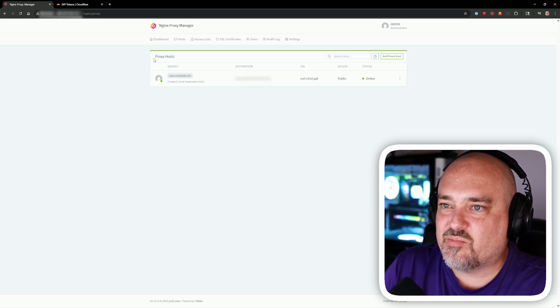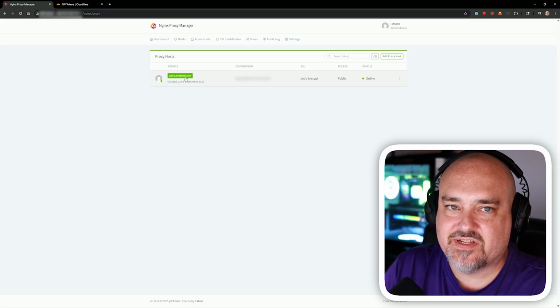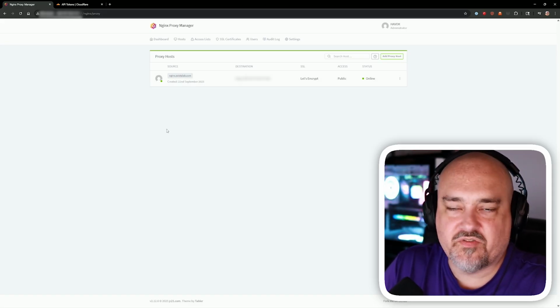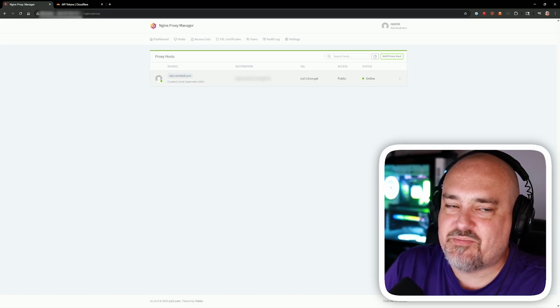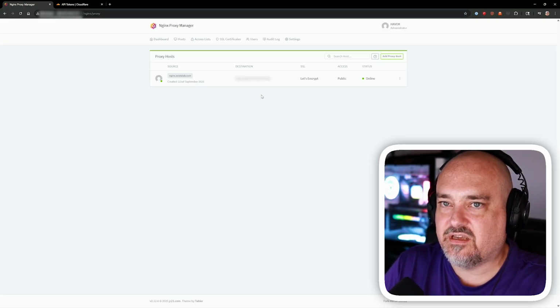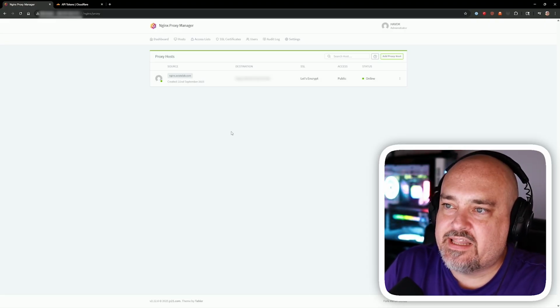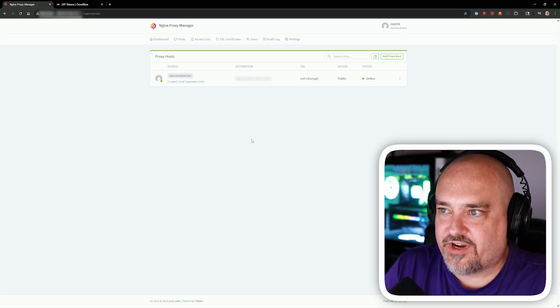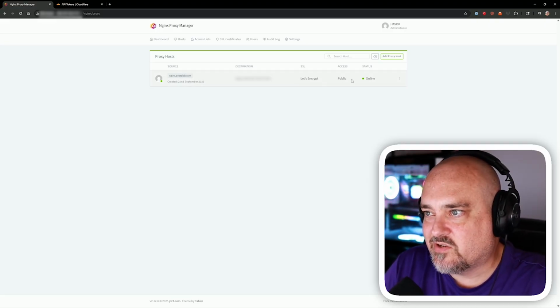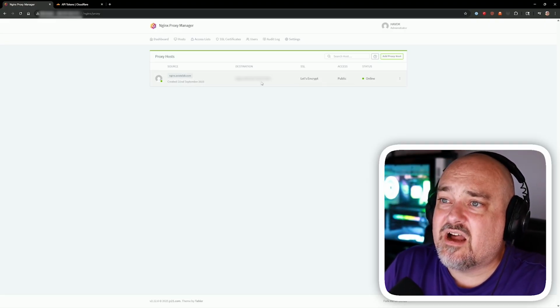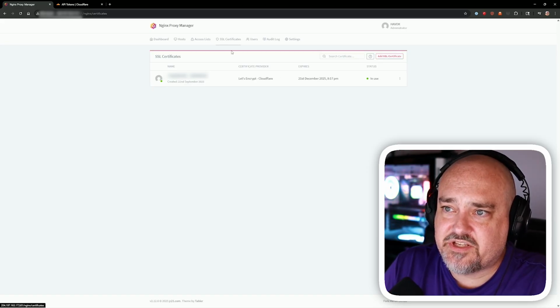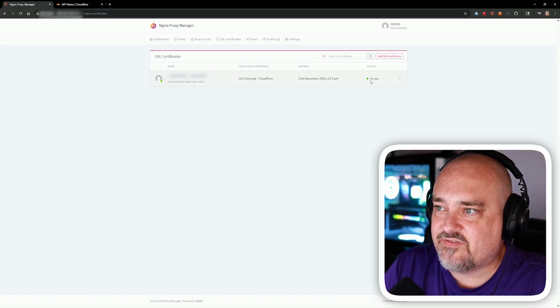So under our proxy host, we have nginx.vistalab.com, or yours is going to be whatever your domain name is, right? Points to the IP address. Again, this is the IP address to that Docker server that you have running, and then whatever port. So port 81 for NGINX Proxy Manager, SSL is going, it's public, it's online. Now, if we go over to our SSL certificates, you can see before it said inactive, now it's in use.